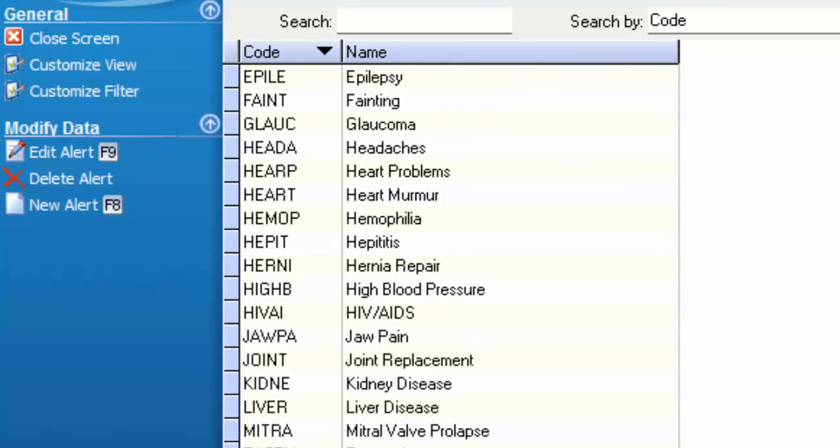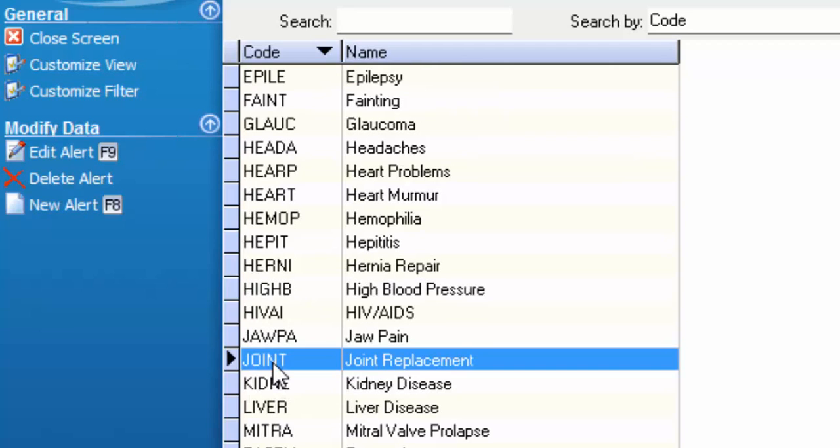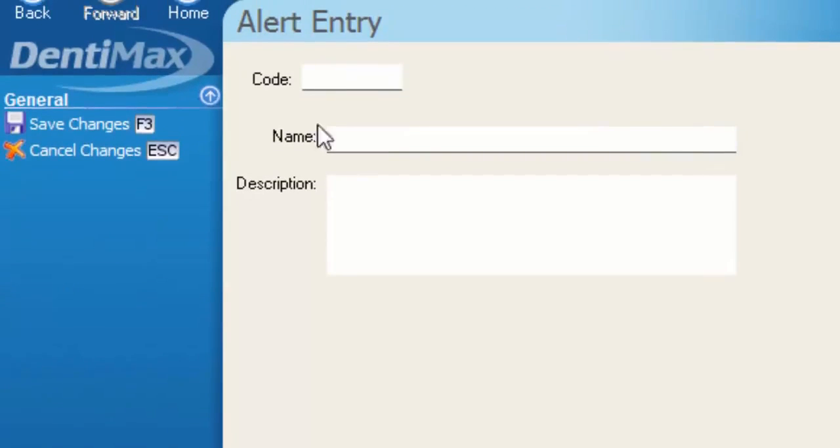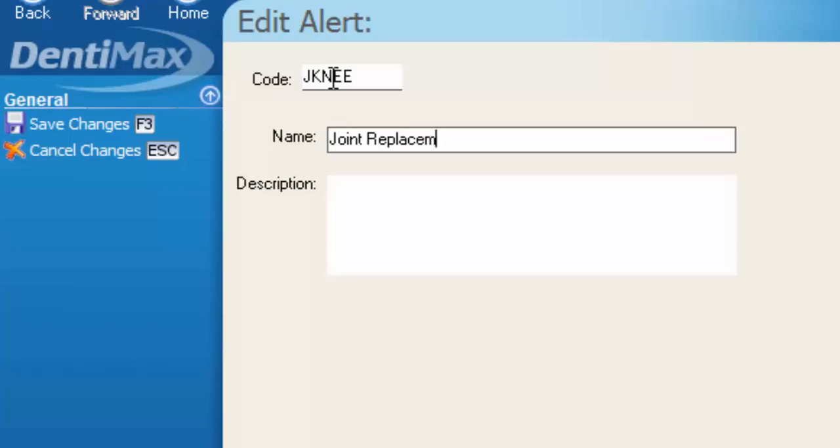If we scroll down through our list, you'll be able to see we've got joint replacement there. And as I said, we want to go ahead and add a joint replacement option for a knee replacement. So in my options menu, I will select a new alert. And this is where we're going to add that code in that's going to represent our actual medical alert. I'm going to go ahead and title this J for joint and then the word knee. The name of this medical alert entry is going to be joint replacement. Then I'll go ahead and tag on the word knee here.